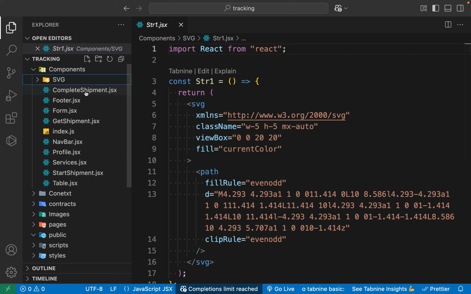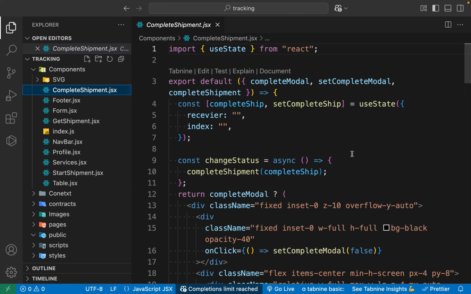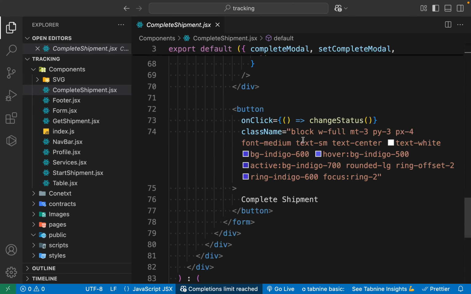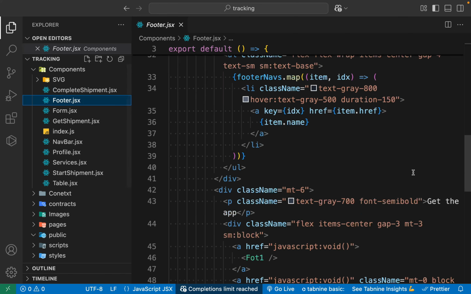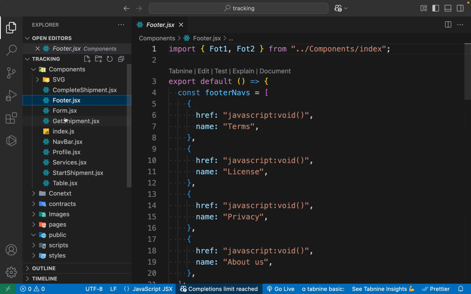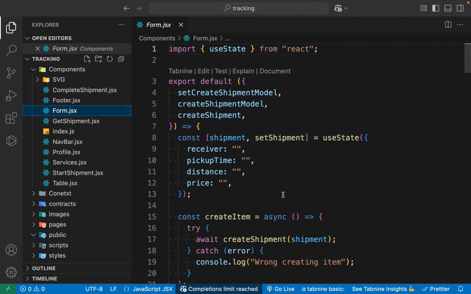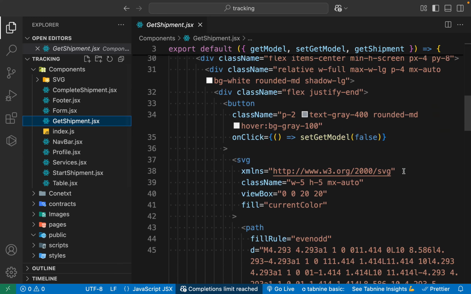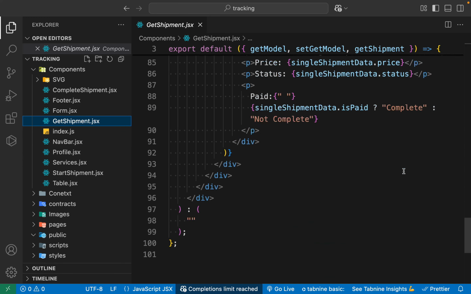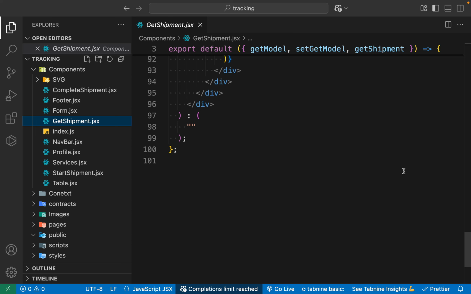The next one we have is the complete shipment, in which we have built the entire front end and we have received the data from the front end which we can pass into the contract. So we can complete the shipment. Got it? The next one we have is the footer. This is all the footer menu which we are displaying. The next one we have is the form, because we have to display the form where the user can create the shipment. The next one we have is the get shipment, which will give us the details about a specific shipment from our contract, and we can track down the supply, whether it's delivered or it's pending, the funding. That's all we can track down.